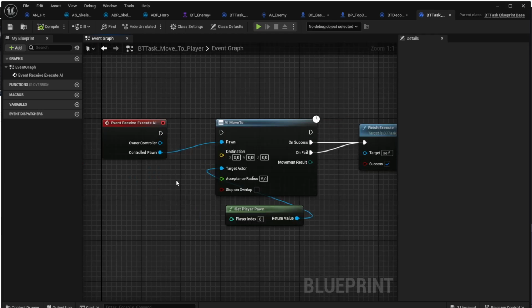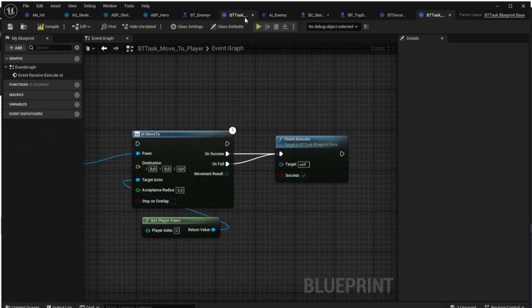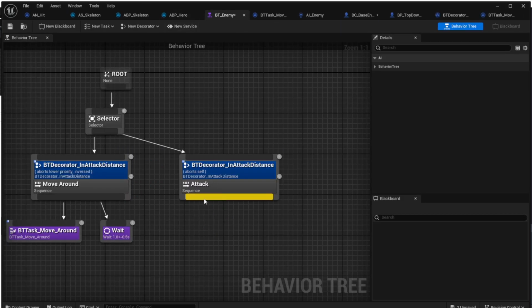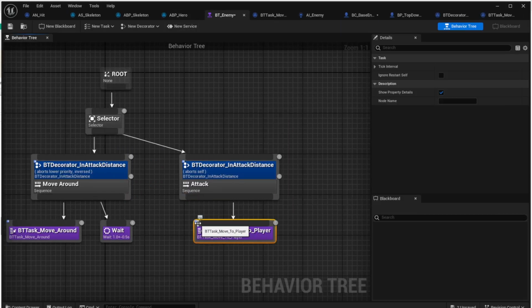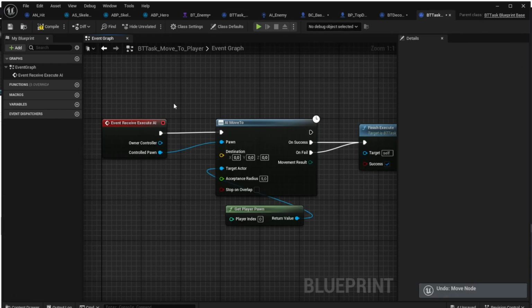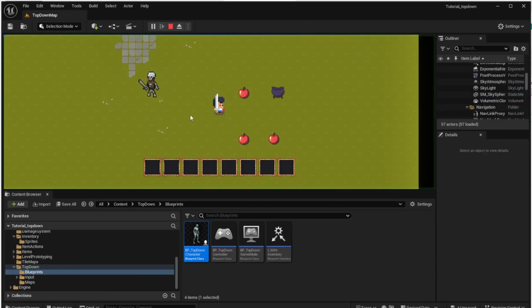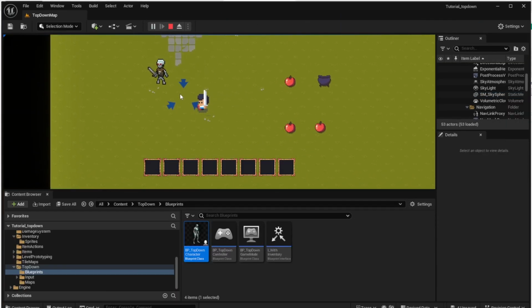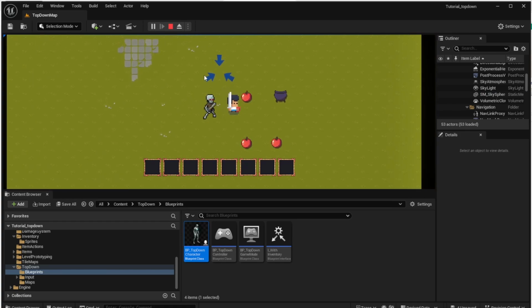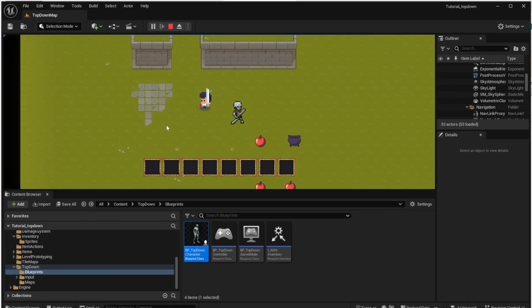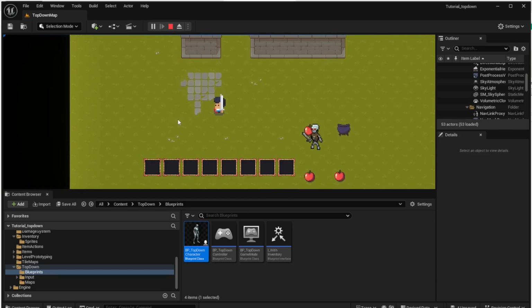I also noticed that I forgot to execute the AI move to from the event receive execute AI, so we have to connect the white line. Now we can go back to the BaseEnemy and add the move to player task to the attack sequence. And this should be all we have to do there. So if we try running the game now and we get close to the enemy, it should chase us as long as we are close to it. If we go further away, it will stop chasing us and it will go back to the move around action.